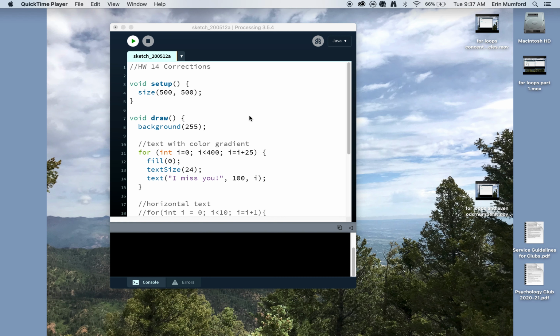These are corrections for homework 14. The first prompt in homework 14 was to use a for loop along with the text function to make text output that had a gradient of colors. So, for example, maybe the top line of text would be very blue, and then progressively get more and more pink for each subsequent string of text that is being output.